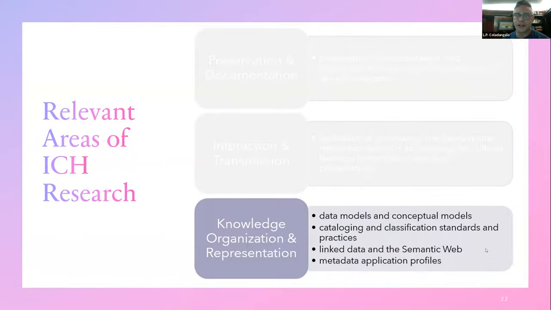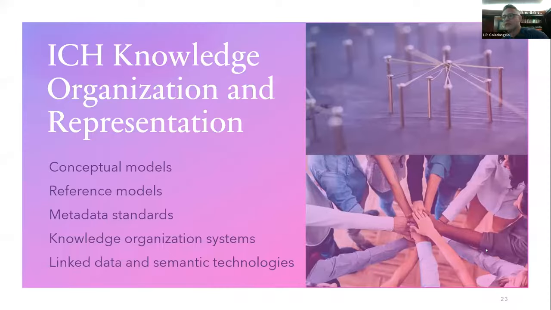Although we're going to get into much more detail on this, I do want to touch on current data models that are used in ICH data capture, information organization, and knowledge building that often support, again, those other safeguarding goals like preservation and interaction. It runs the gamut between conceptual models, reference models, metadata standards, knowledge organization systems, and semantic technologies. Most of the work is going to be done on an ontology level, but I think we'll need to look at some kind of underlying KOS and metadata standard that really addresses a linked data environment.